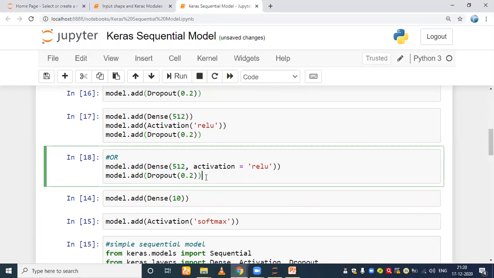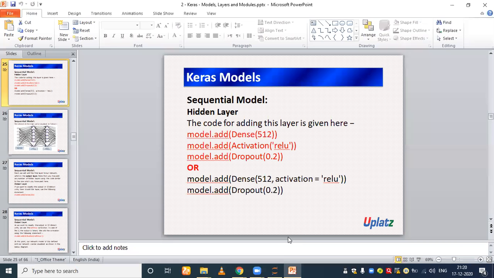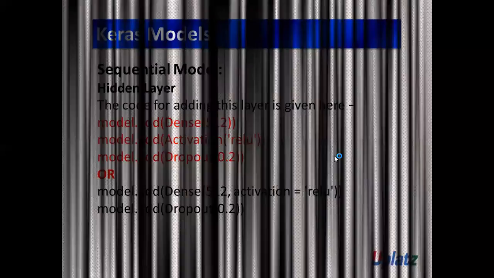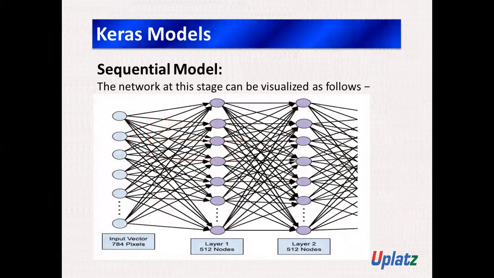Now let's see the next thing. You have added the input layer, you have added the hidden layer. At this point, after adding the hidden layers to our neural network, the network at this stage can be visualized as follows. Can you see this? The input vector with 784 pixels. While defining the input layer, we defined 512 nodes, so 512 nodes with the input shape of 784.